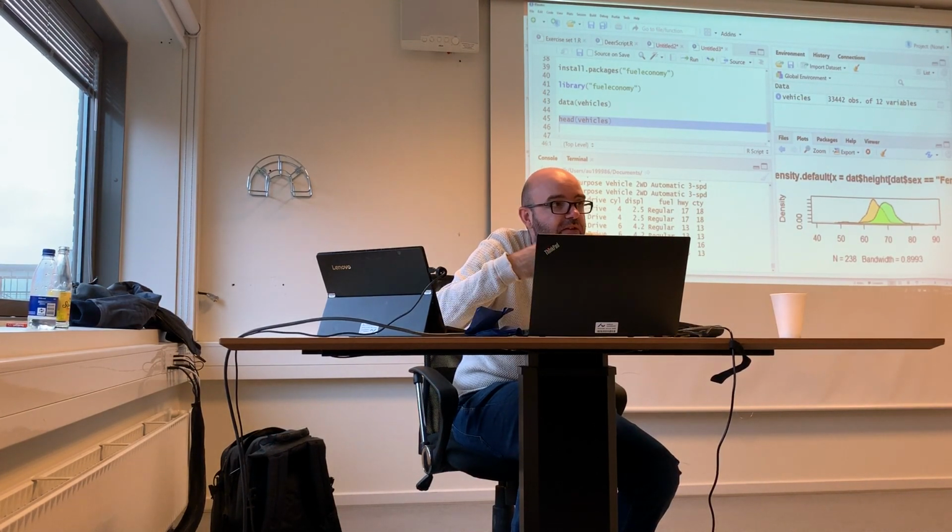Then there's the drivetrain of the car, four-wheel drive, two-wheel drive, how many cylinders it's got, the displacement of the cylinders, so how big are the cylinders, what sort of fuel it uses. And these are the ones we're going to be interested in: not so much the highway, but the highway fuel efficiency, and this is miles per gallon because it's American, and the city efficiency, so this is also miles per gallon for driving around in the city.